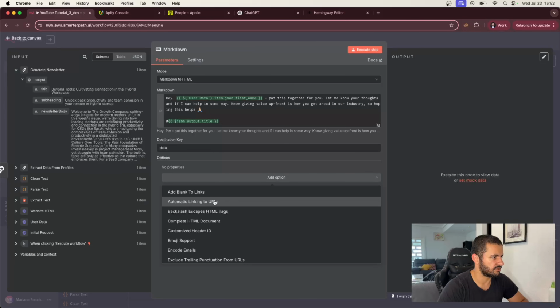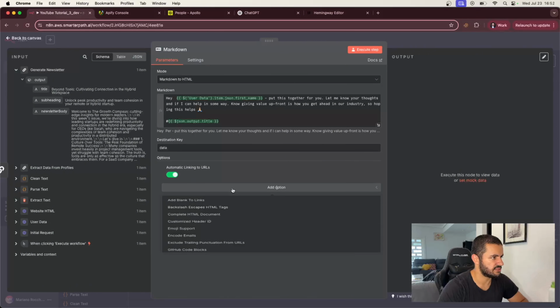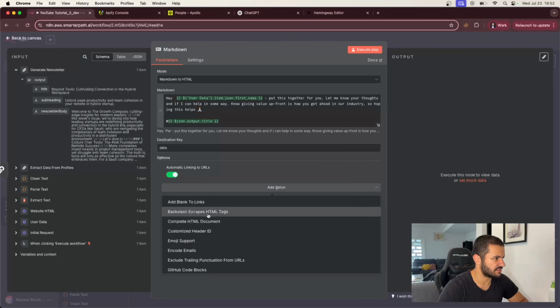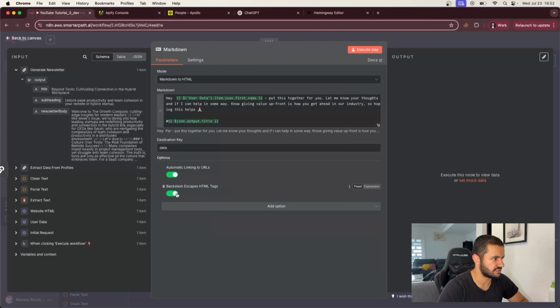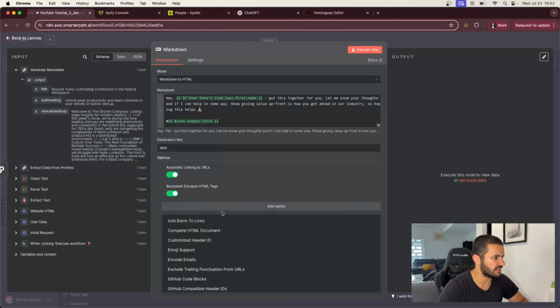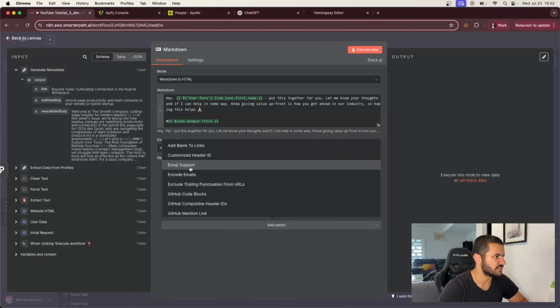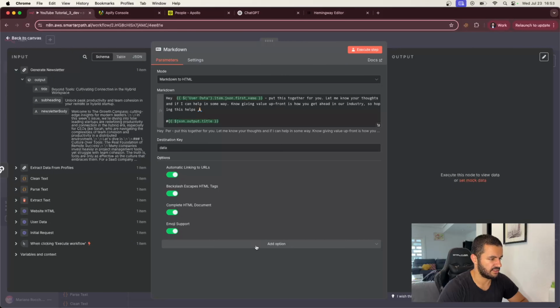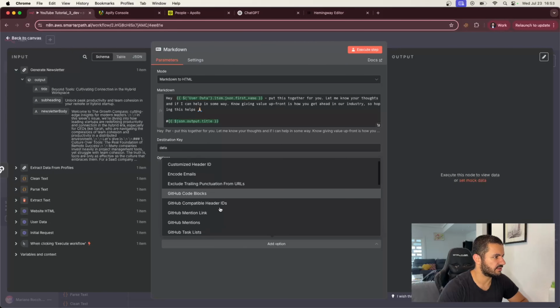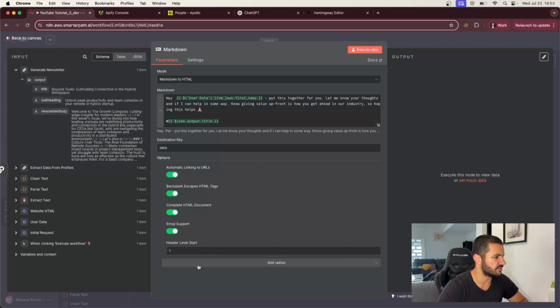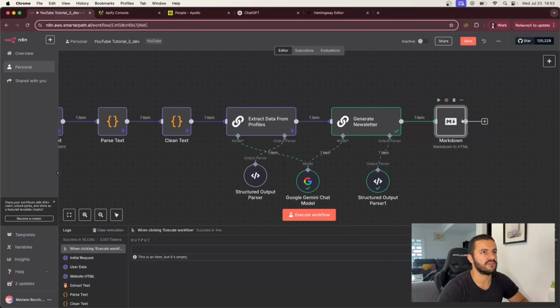Now we want to add some properties here. Automatic linking to URLs, yes please. Backslash escapes HTML tags, yes. As well as complete HTML document, yes. And then emoji support, as we just added an emoji, yes please as well. And then header level start, we want to start at 1. Good. So now we have this, we can pin this, which we forgot to do before, and now we can just run this. We can pin this as well.